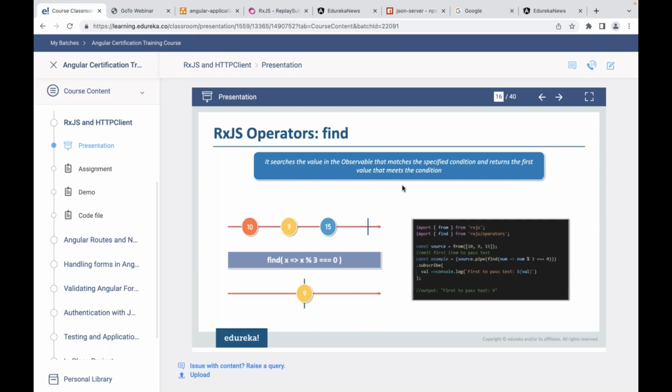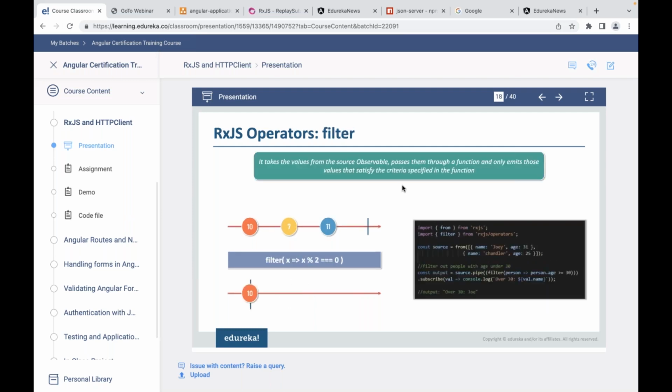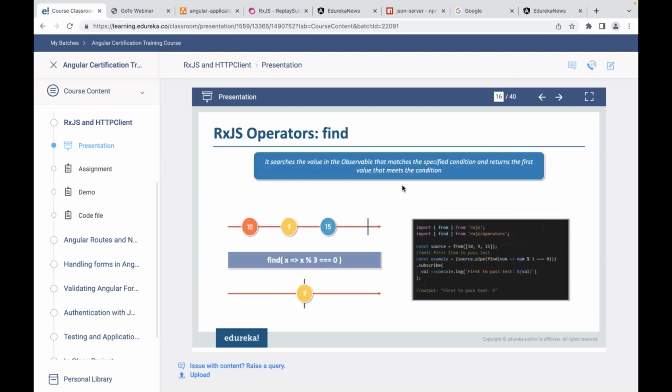So there are two methods, find and filter. Find returns you the first item which is matching the result. Okay, and there is filter, which is going to return you all the items which match that result.